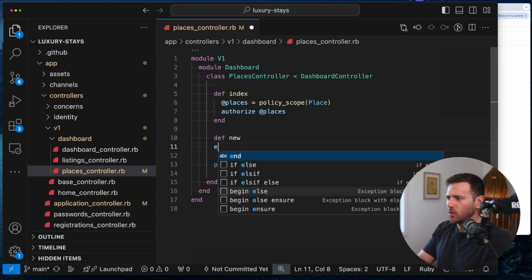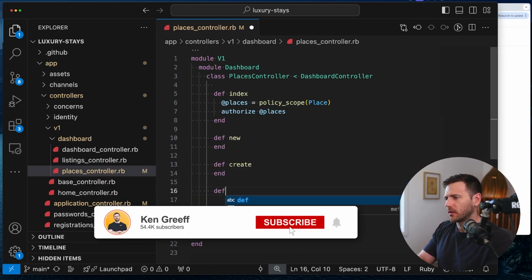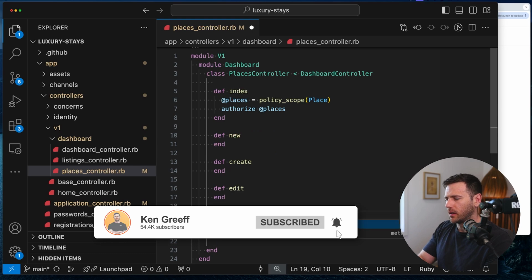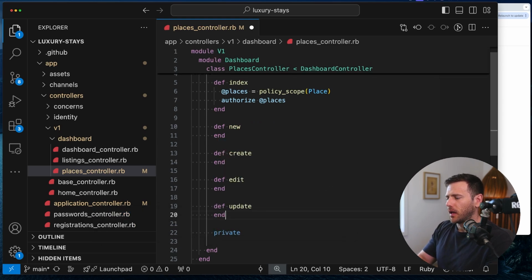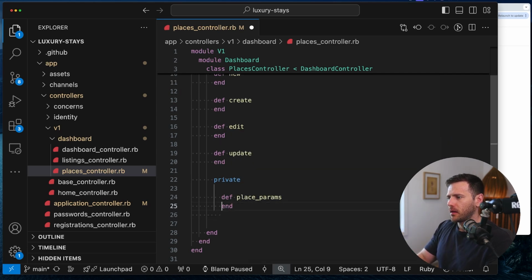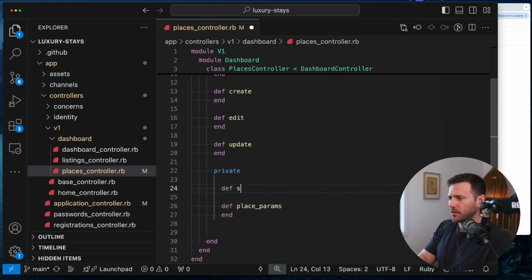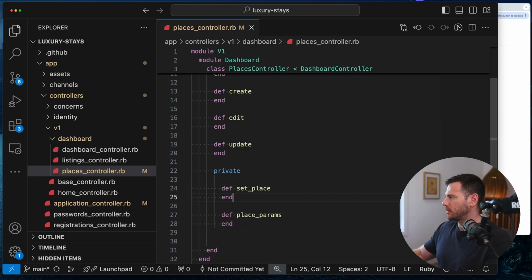We're going to need new. We're going to need create. We're going to need edit. If I can type, edit. And we're going to need update. Destroy. I don't know if we need to have destroy right now. It seems a little bit risky. We're going to have def place params. And then we're also going to have a method called set place. Okay, so that's all good.